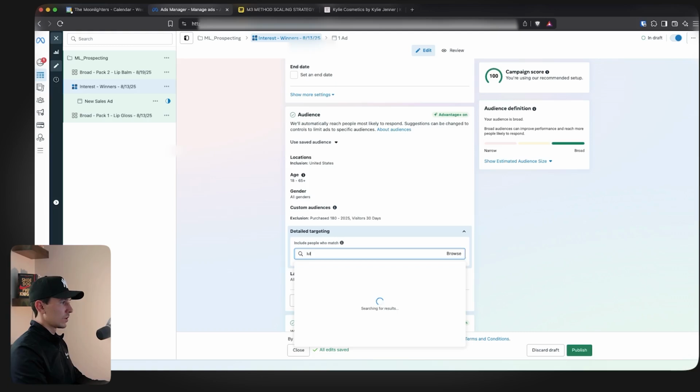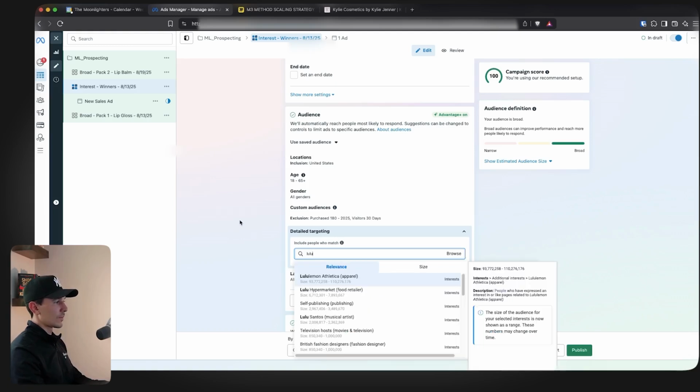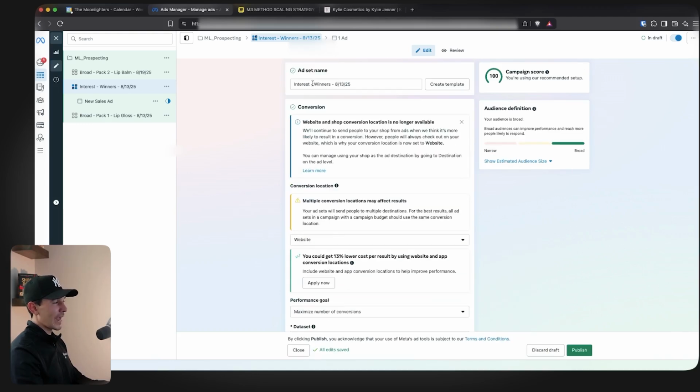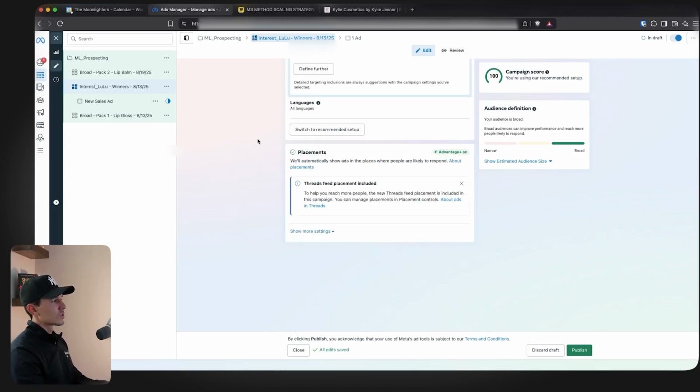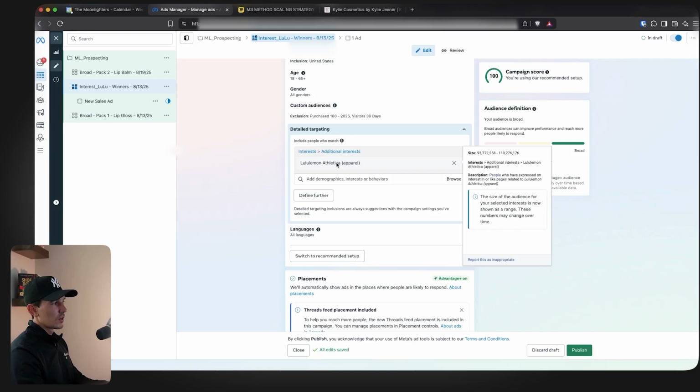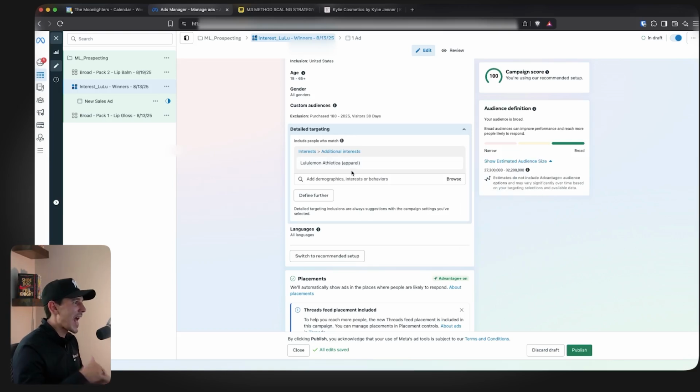And I'm just going to go with an attempt at Lululemon. So we see Lululemon Athletica. Okay, we're going to target Lululemon here. And I'm always going to make sure I add that target into here. So we're going to do interest _ Lulu, because I know what that means, -winners -date. So now we're targeting the Lululemon audience, which is still gigantic, 32 million people max, still huge, but we're not targeting an audience that's as usual as we are used to targeting.